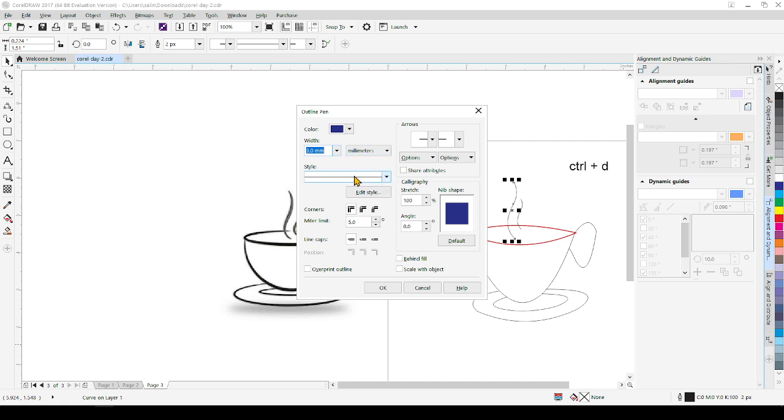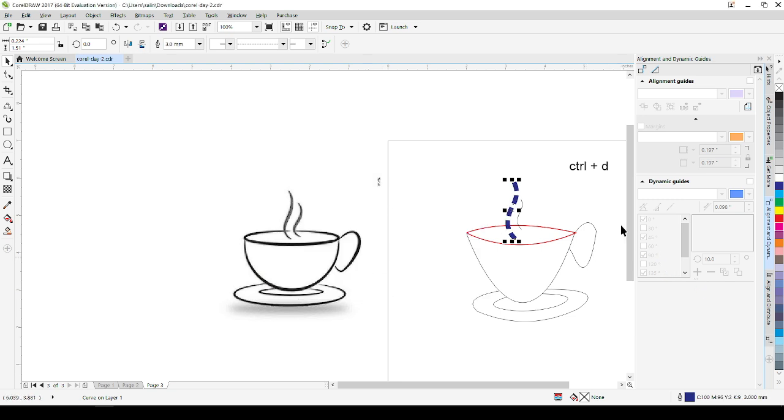Line style here. It's a solid line. If you need to add a dotted line, click this drop down and select this dotted line option, right? Then I am going to select OK. What has happened? Now it has become a dotted line. So likewise, please try.